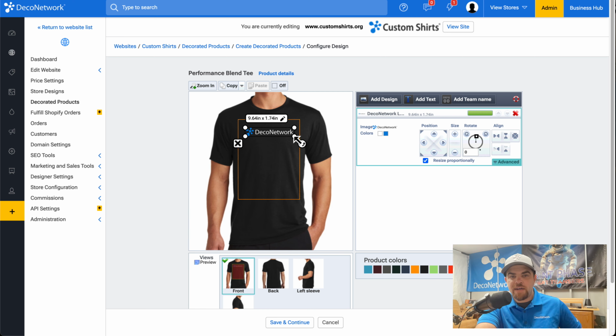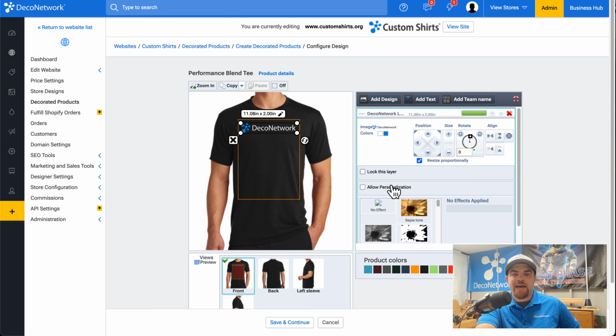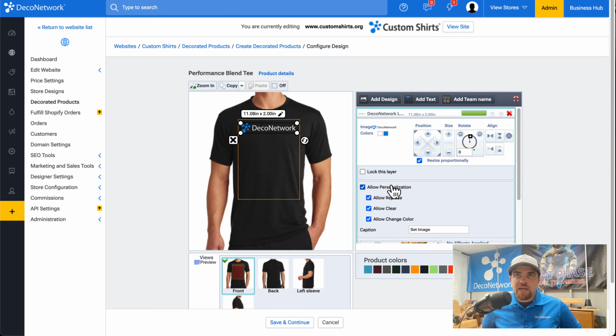We can then choose to leave the artwork as is, or I could come into advanced and I could allow personalization. Allowing personalization allows the customer to do something simple. In this case, they could change the color scheme because we uploaded a vector. Or we could allow the customer to swap the design. They can select this design and then choose to switch it out with a different one.